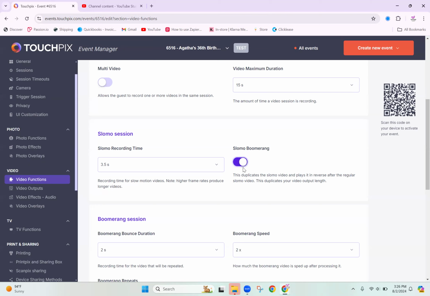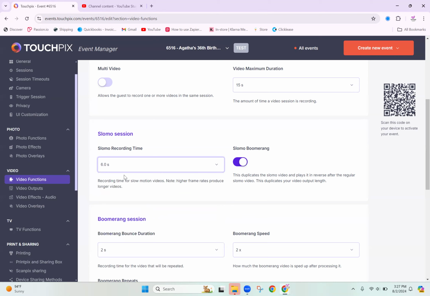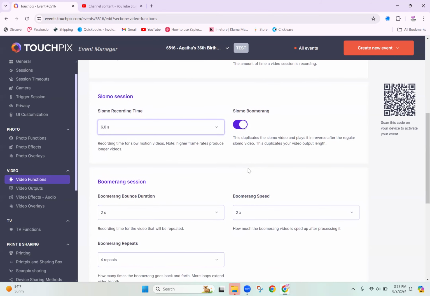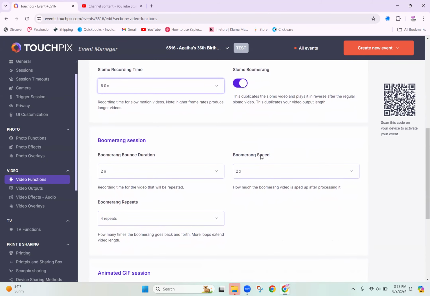So we're going to check this off. And record time, I normally do anywhere between 5 and 8 seconds. So let's say, for instance, tonight I'm going to do 6 seconds recording, giving everybody the option to take 6 seconds of record time. Then once it's done, it will do the video in reverse, which is nice. That's literally what everybody asks for in slow motion. The video file, let's say a 6-second video, will at the end be like a 30-second clip. So keep that in mind.